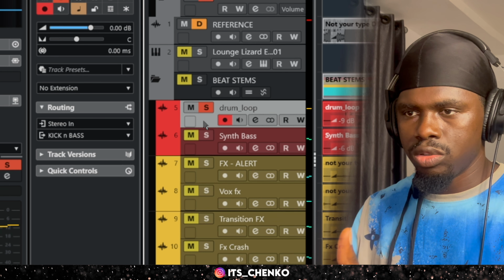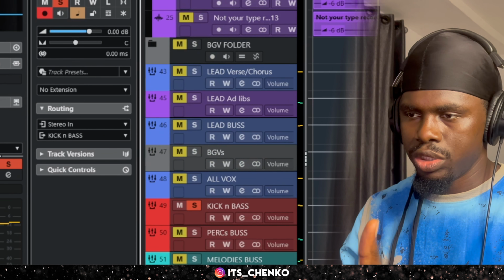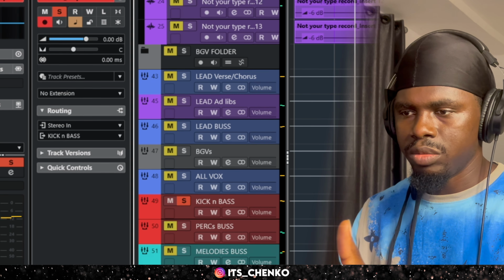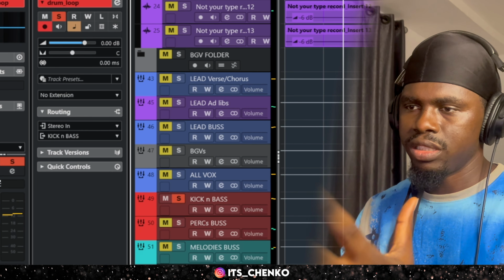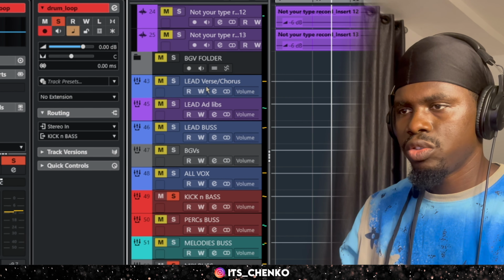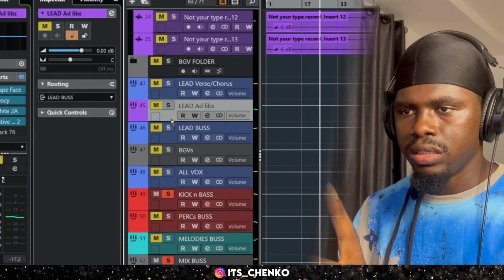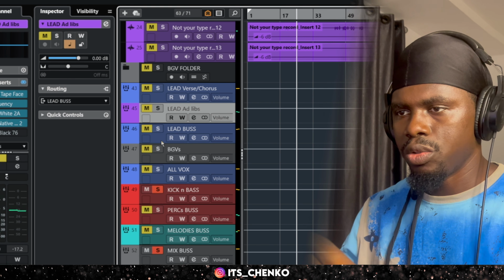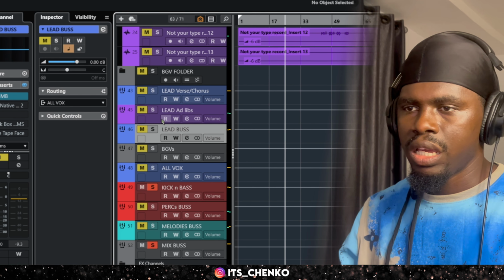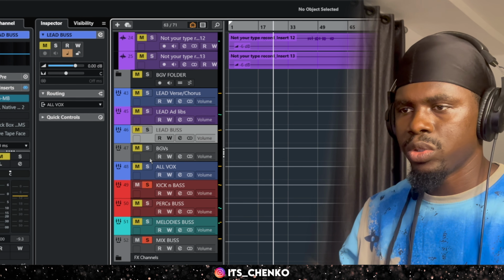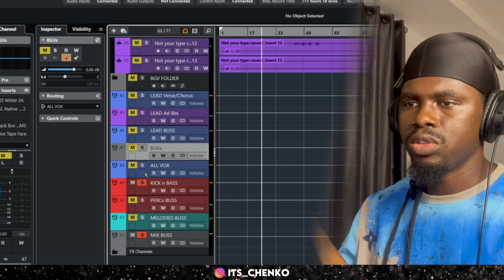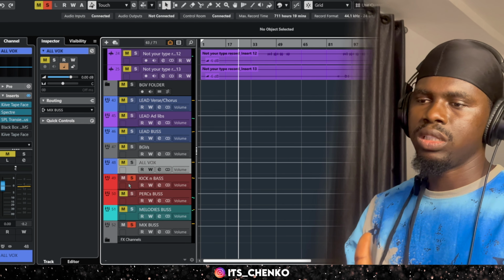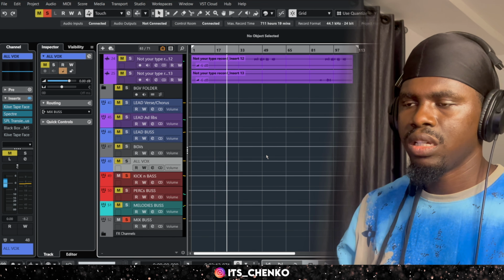how I've routed things. So the drum loop is going to the kick and bass bus, which I have down here. I have the kick and bass, I have the percussions bus, I have the melody bus, I have the mix bus where everything is routed to, and then I have the all vox bus. So this lead bus and the lead ad-lib is going into this lead bus. This lead verse chorus is going into this lead bus, along with this lead ad-libs, and this lead bus is going into the all vox bus, and then the BGVs as well are going into the all vox bus, which is then going into the mix bus along with every other bus. So it's not a very complicated setup.